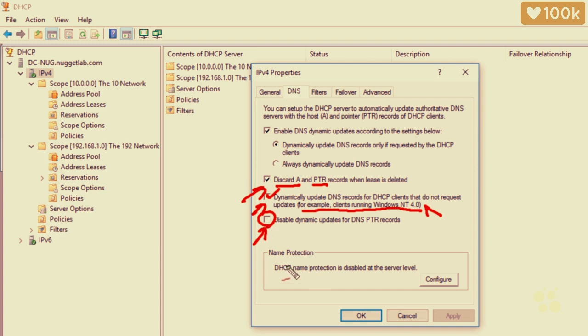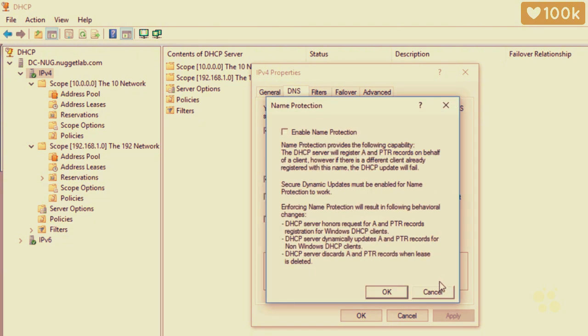And then it also gives us an option here for name protection. If we click on configure, right here, this button for name protection, it's not enabled by default. And here's how name protection works. If the DHCP server is about to do an update to the DNS, but there's a different client that's already registered the same name, the update won't take place. And that's why it's called name protection. It's not going to allow the overwriting of that information if it's already present in DNS.